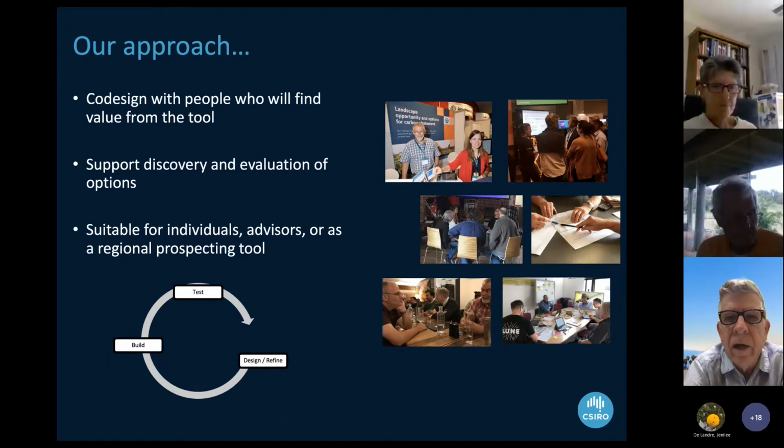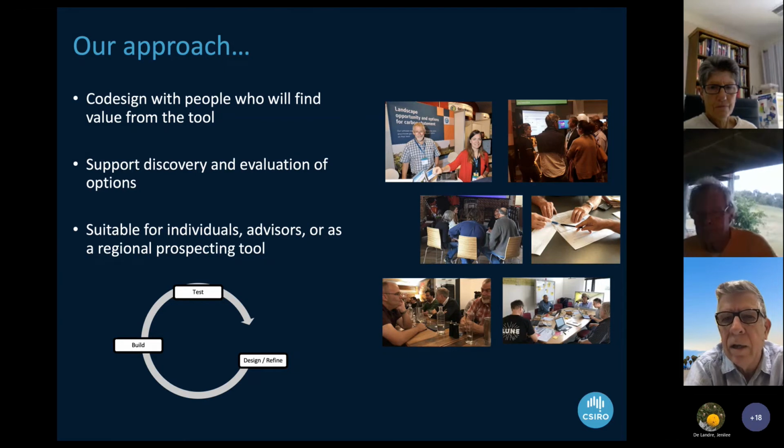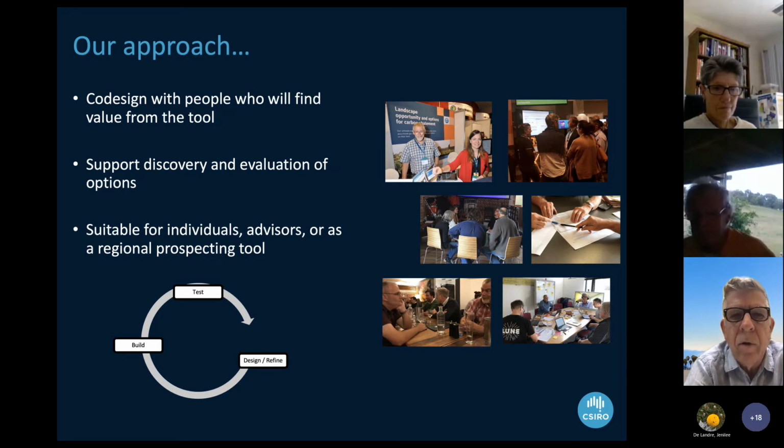Our approach for developing the tool is one of co-design. We've gone out and we've spoken to a lot of users, both on the land and in the carbon service provider sector, as well as the carbon market more generally, to work out what the issues were and make sure that we developed a tool that really met the needs. It supports these two key use cases. That's one of discovery, which is, what can I do? And one of evaluation. So if that's what I wanted to do, what does it mean to me?